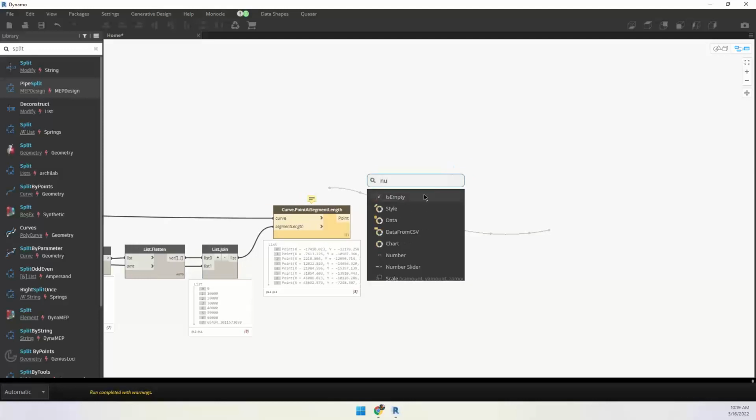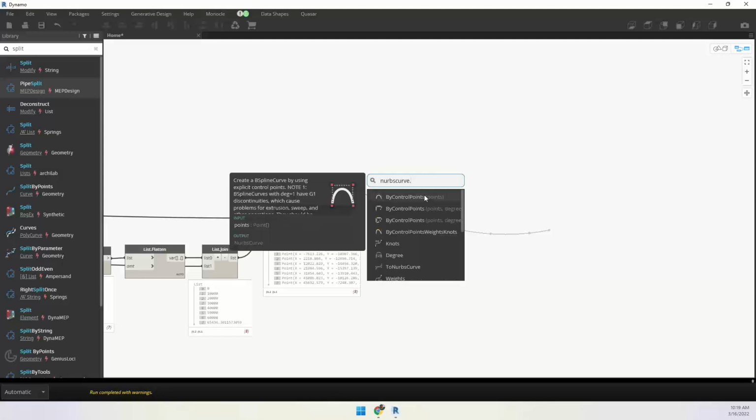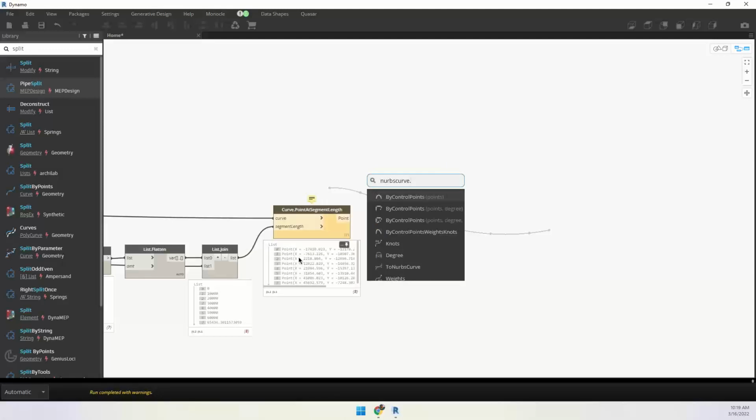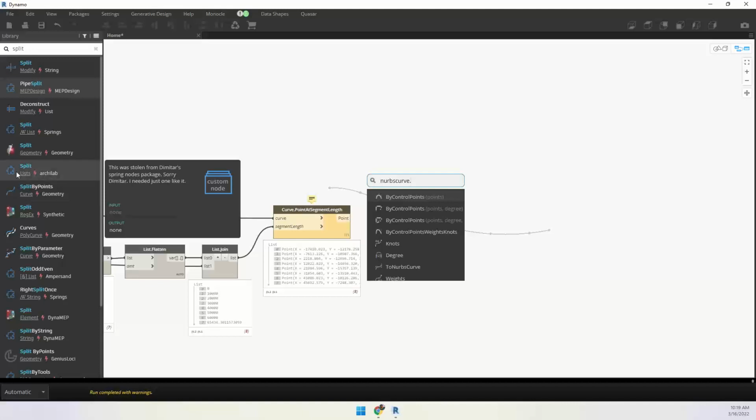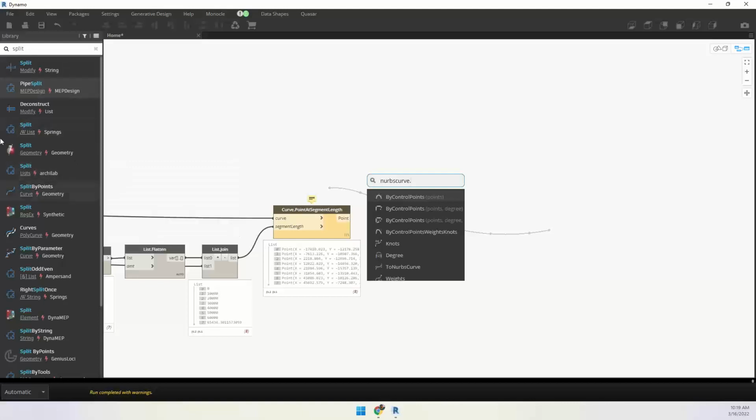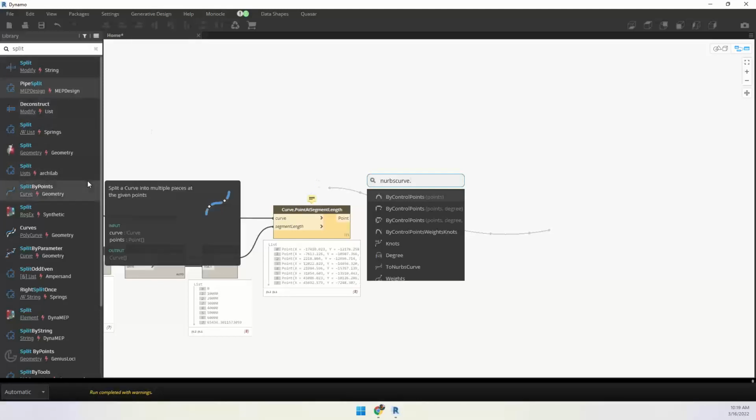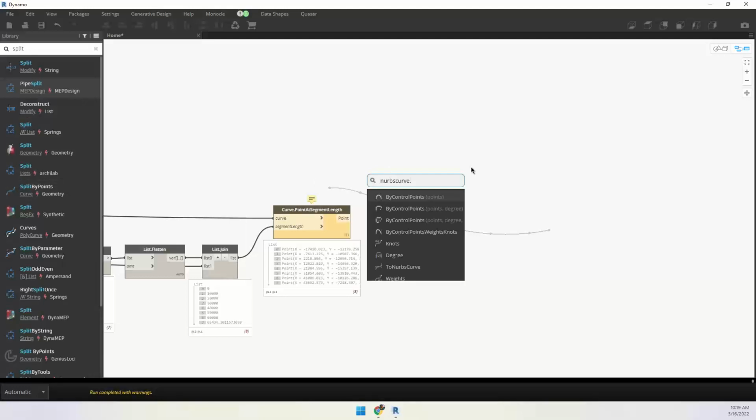No, it will create a NurbsCurve using points. But I want to split. I have a curve here and I know the points here. How do I split it exactly? Curve.SplitByPoints. No, without using this. Do we have any other option?